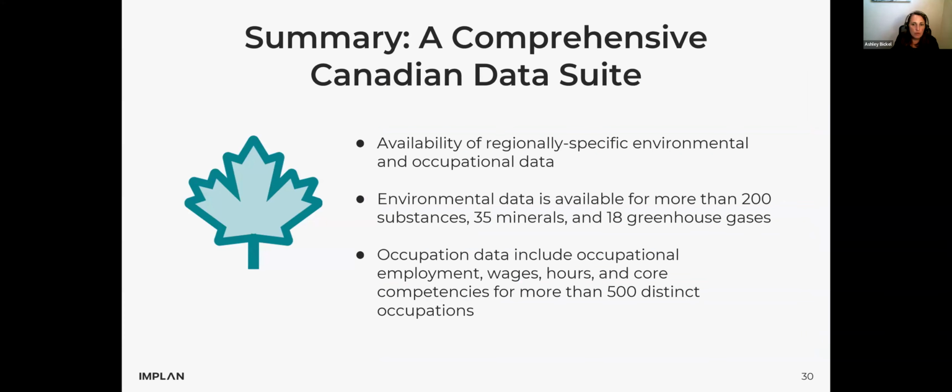So before we move into a real world application that Eric is going to lead us through, let's just take a quick moment to review. With the incorporation of environmental and occupation data, we've moved beyond basic employment counts and industry output. You now have the power to map a project's total footprint from the air emissions that it generates to the exact skills held by the local workforce. This is the most comprehensive view of the Canadian economy available in IMPLAN to date.